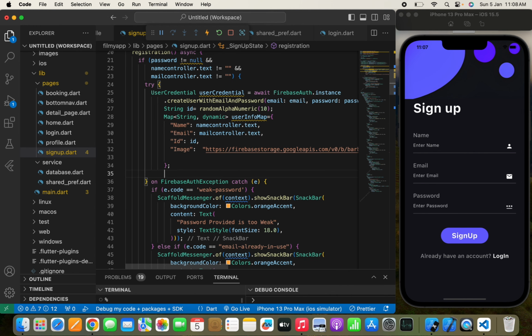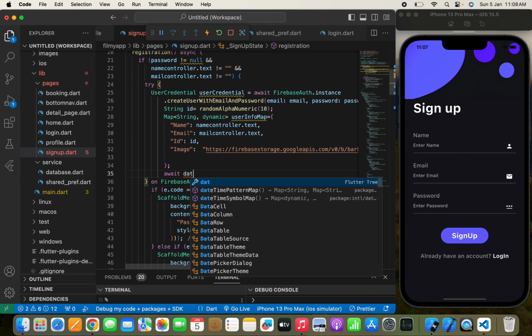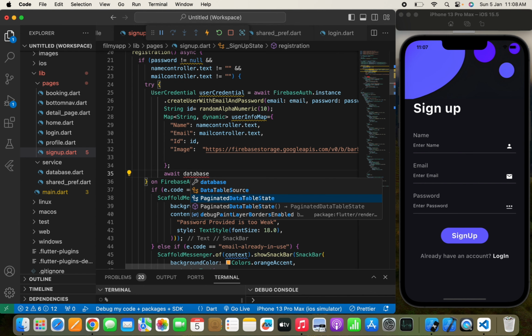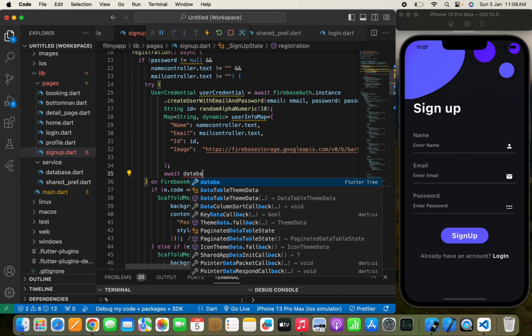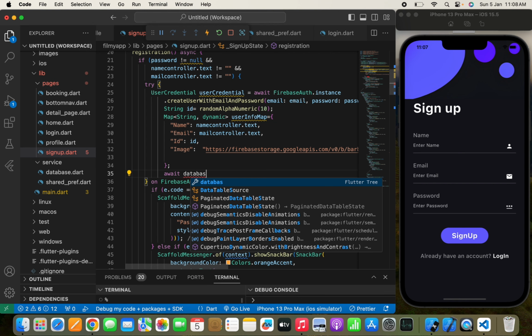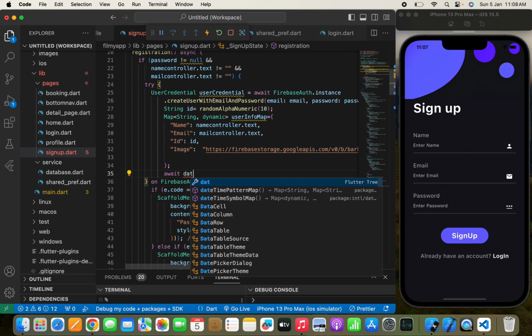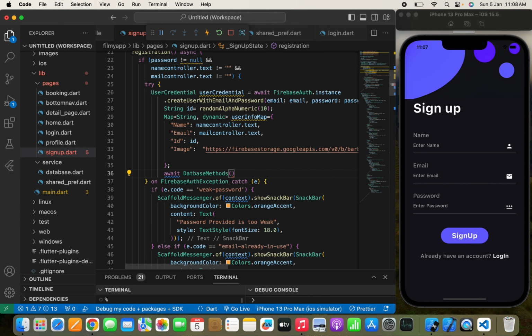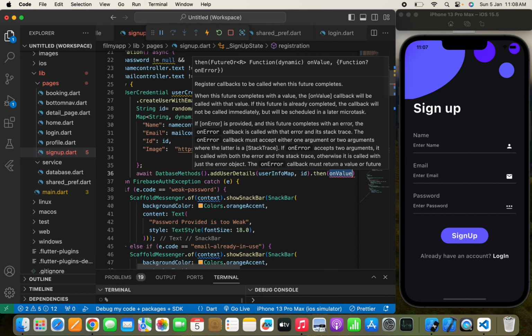So here I'll just move and write await database methods dot add user detail. We need to pass user info map ID.